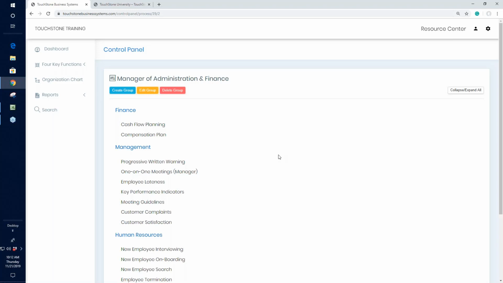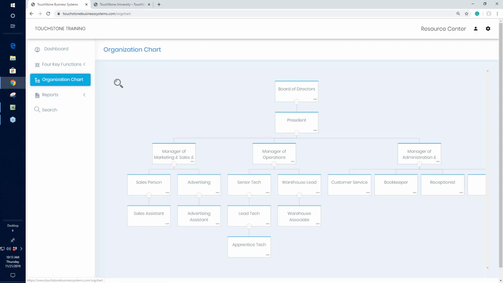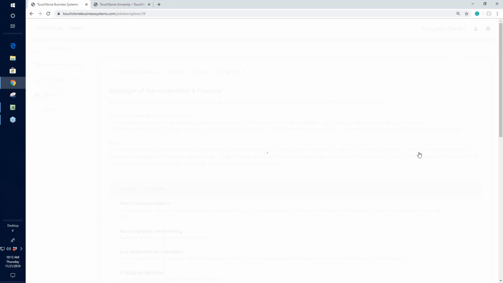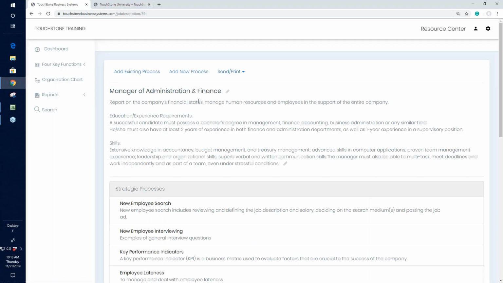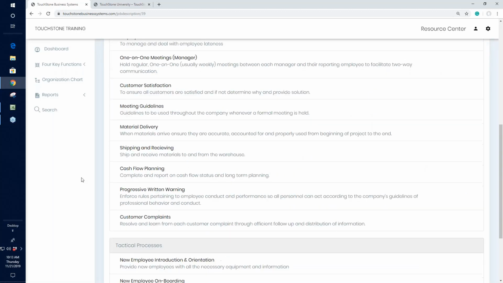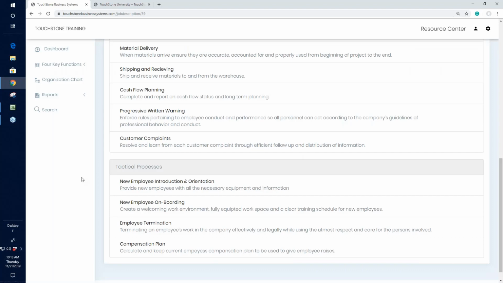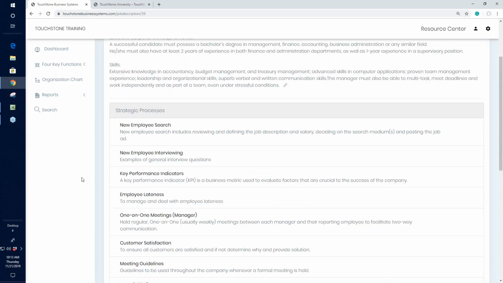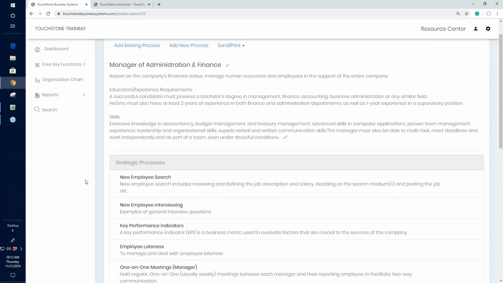All of these processes are on the job description for the manager of admin finance. That's why they're here on this list. So this list of processes is derived from the job description. If we go here to the org chart and I choose this position, this is the job description for the manager of admin finance, and these are all the processes that have been put on this job description. These are the same processes that are in the control panel.